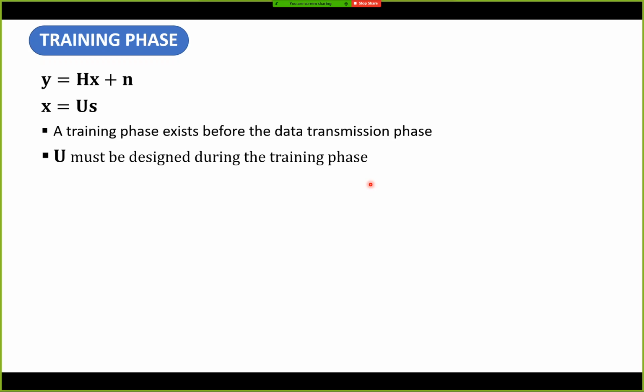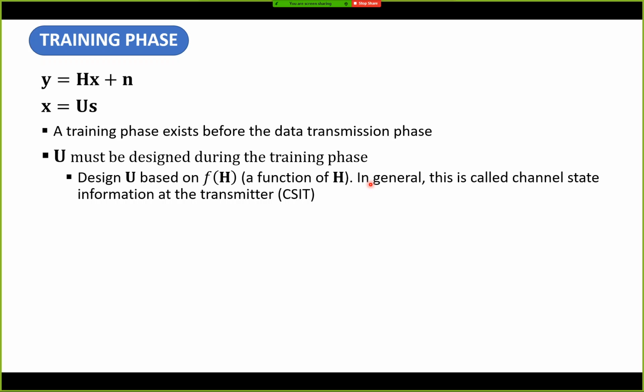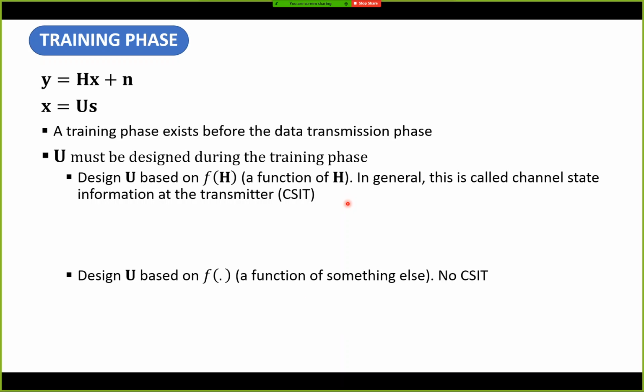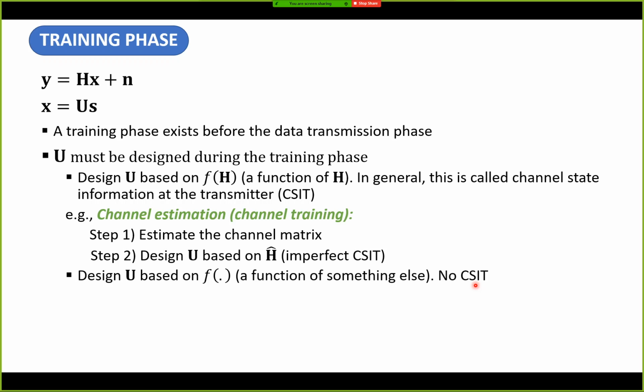The U matrix can be designed based on a function that is dependent on the channel. In general, this is called channel state information at the transmitter. Or we can design the U matrix based on a function that is not dependent on channel. Of course, channel is more directly relevant because our equation is Y = HX + N. So in this case we can call it no CSIT. There is no channel state information.